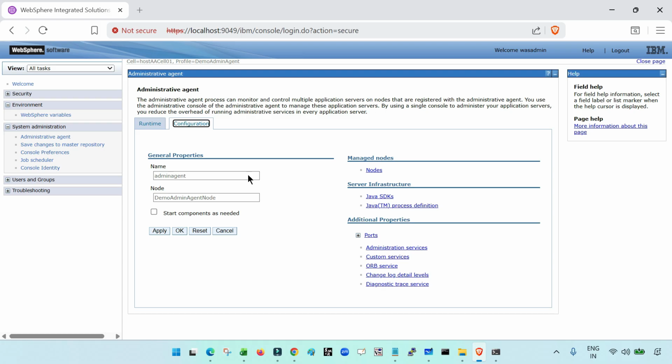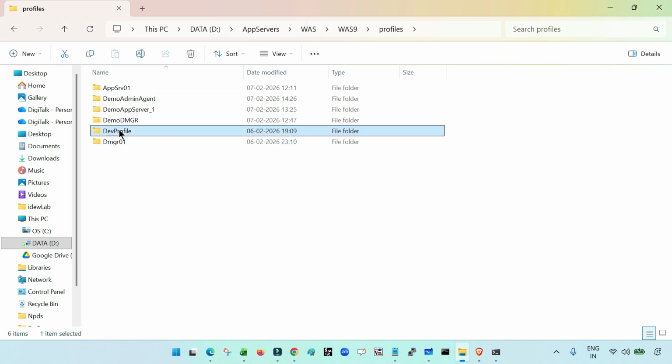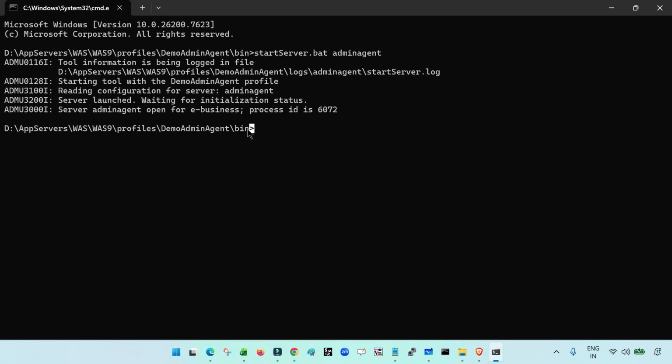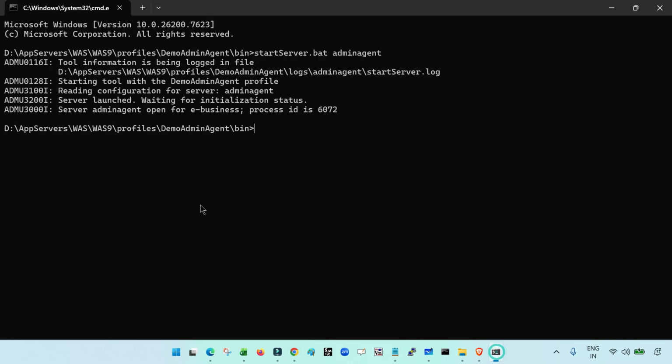Okay. So now what I will do, I will quickly register one of my app server, which is dev profile, which we have created initially, with this particular admin agent. Okay, so again I have to go inside my admin agent bin folder, and here I have to run the command register node. This is the register node command, hyphen profile, and then you have to give the complete path of the profile which you want to register with this particular admin agent. Okay, so I'm going to run this command here inside my admin agent bin folder.